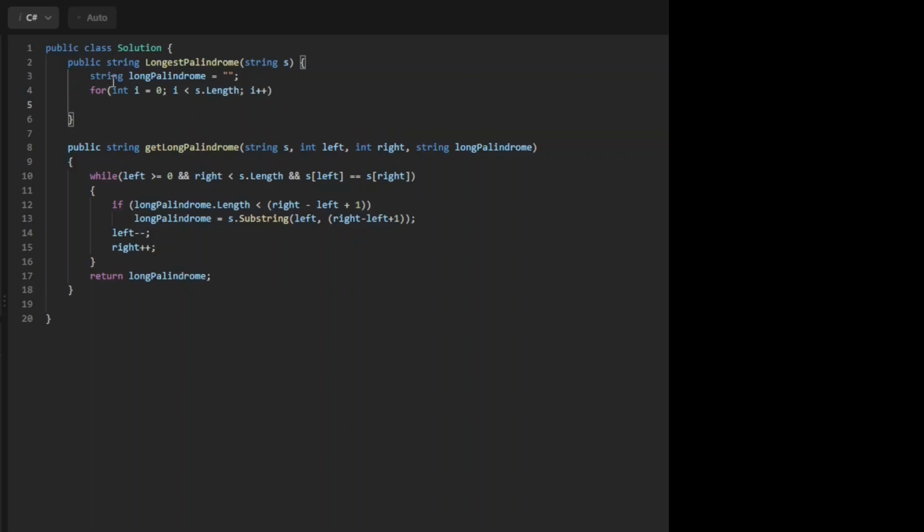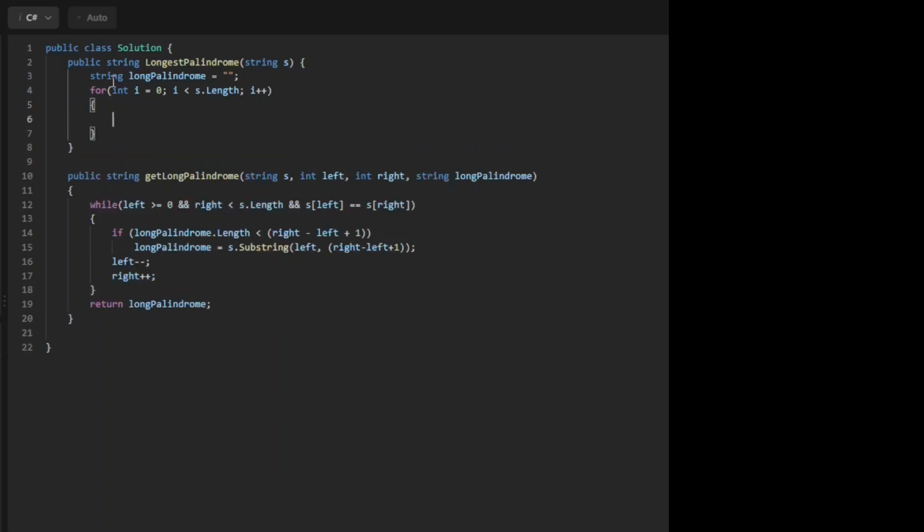And for each character, we're just going to find the longest palindrome centered around that character. So this is going to be simply calling the helper method. Let's pass the input string, and the left and right to start with, it is just going to be the same character because now we are finding the palindrome of odd length. And let me pass the current long palindrome.